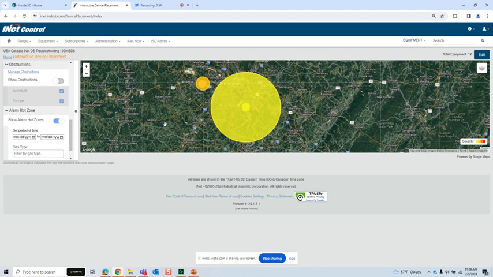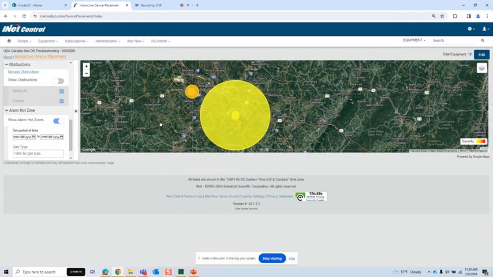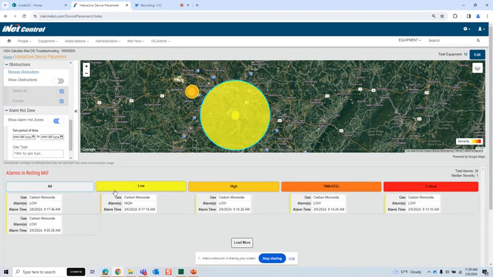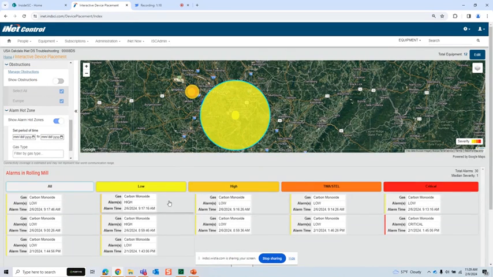These are alarms that you have manually tagged onto this map, so you're able to identify areas of the greatest concern. Now, naturally, the larger the shaded area, the more alarms that have occurred within that geofenced area. So, for example, for Rolling Mill, if I click on it, it'll show you all the alarms that have taken place within that geofence. And I could load more if I so choose.